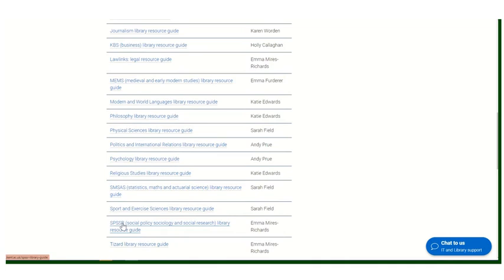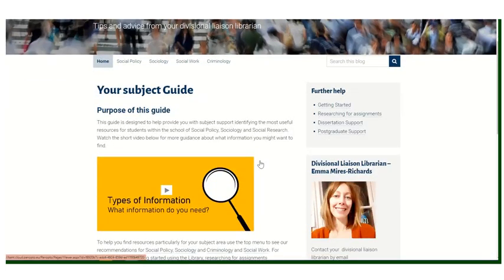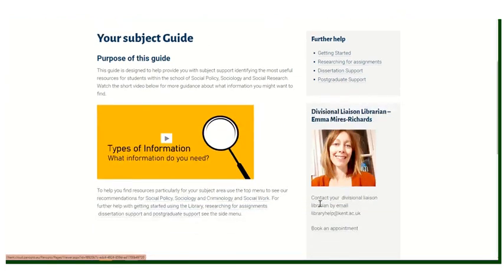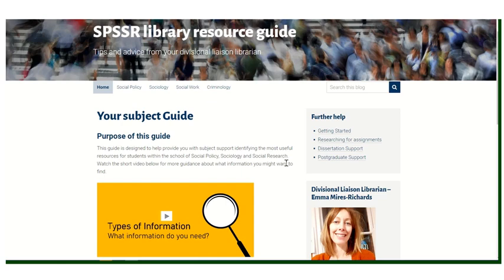if I click onto this link here, this is the subject guide. It will tell you who your divisional liaison librarian is. It also gives you the opportunity to book an appointment with them, in person or via Teams, if you need any help with carrying out your searches or using particular resources, any guidance really on the library resources or the skills that you need to use those resources.